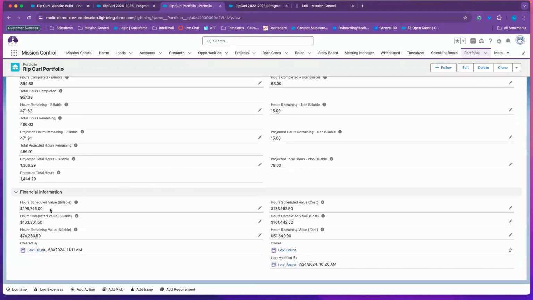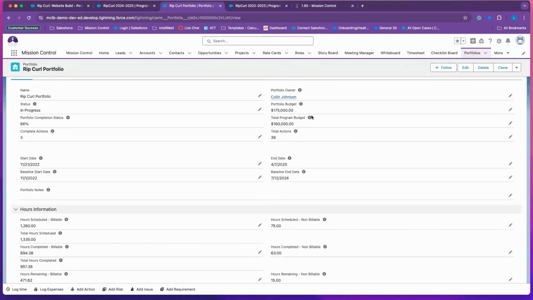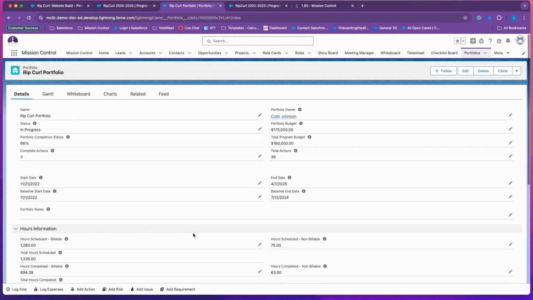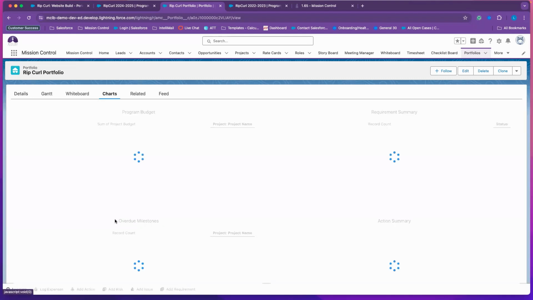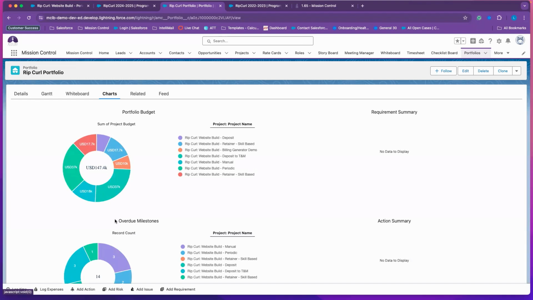Another thing too is I can already see that my hours scheduled billable value is over what I set at my portfolio level. So that's another way to consider that budget. It's by entering in the hours value and seeing how the financials roll up and using that to set your budget. But instead of it going downward, it's going to roll upward. See all of my different project budgets here as well.